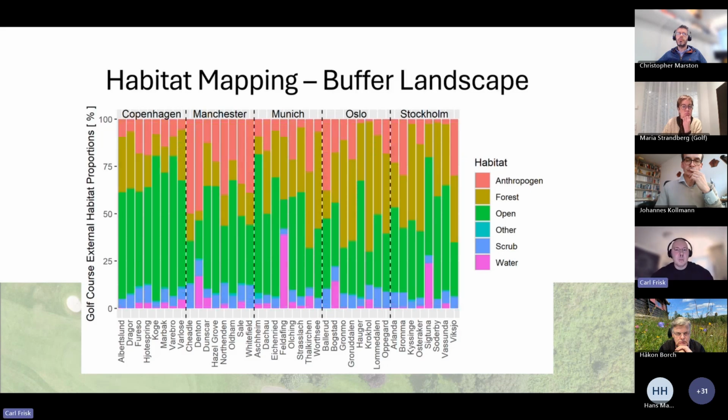But then we did the same thing with the surrounding buffer landscape. And these are for the same courses in the same regions. And what we can tell here is that there's a lot of anthropogenic or urbanized areas, represented by the red bars. We can see in Manchester that a lot of the areas surrounding these golf courses are a lot more urbanized or anthropogenic than they are in, for example, Copenhagen. But as I said before, there are big differences within the region.